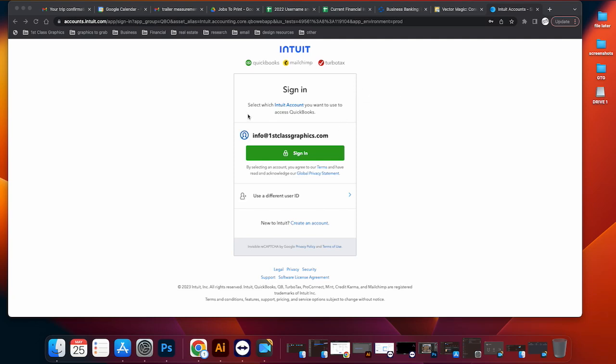Okay, so I'm going to go over sending estimates and invoices through QuickBooks. And we're going to go through the online platform. So I'm going to sign in here.